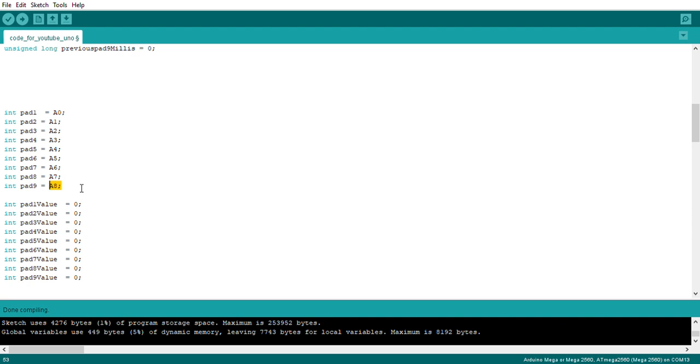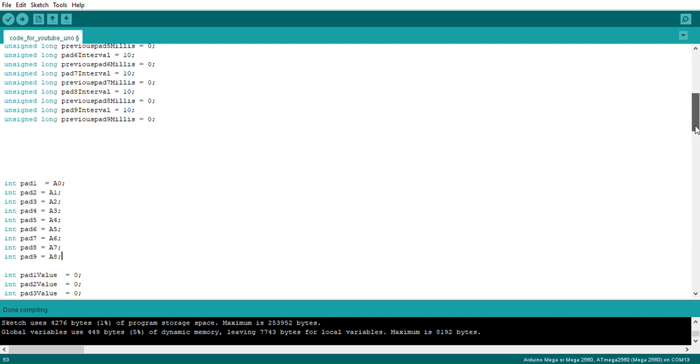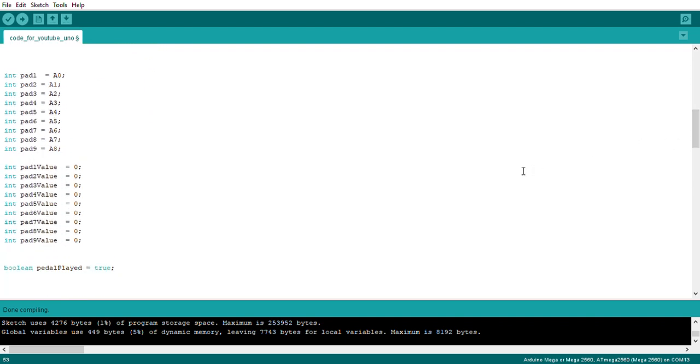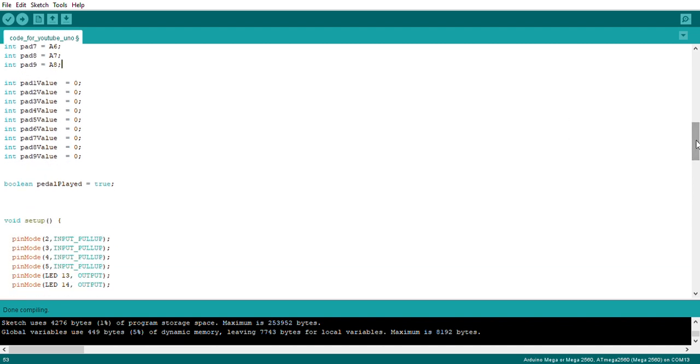So now the point is, so many subscribers are asking about the Arduino UNO board. The UNO board has only 6 analog inputs, which are A0 to A5. So total 6 analog inputs, but this code has 9 inputs because this code was written for the Arduino Mega board, and this is the initialization part.